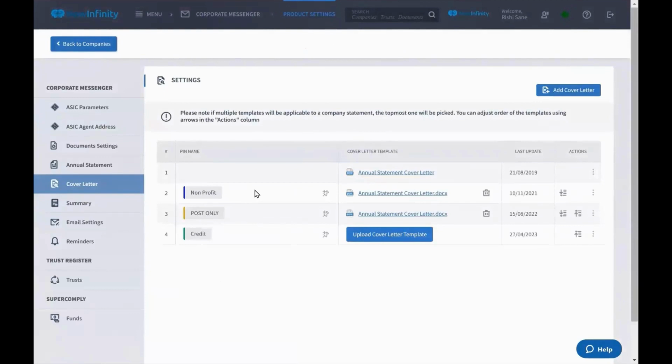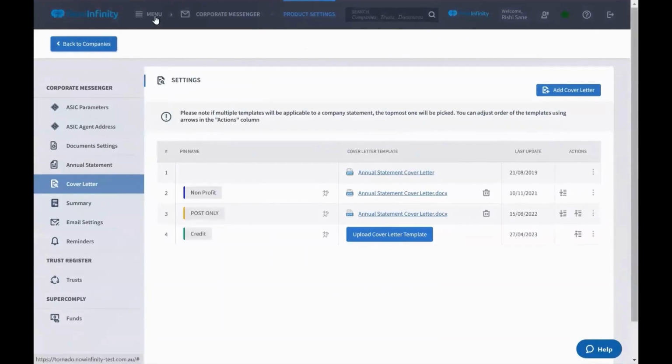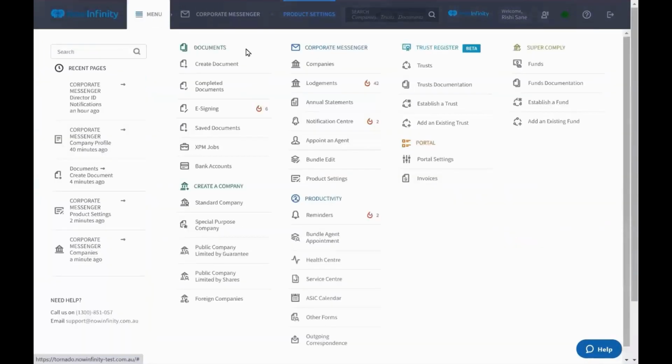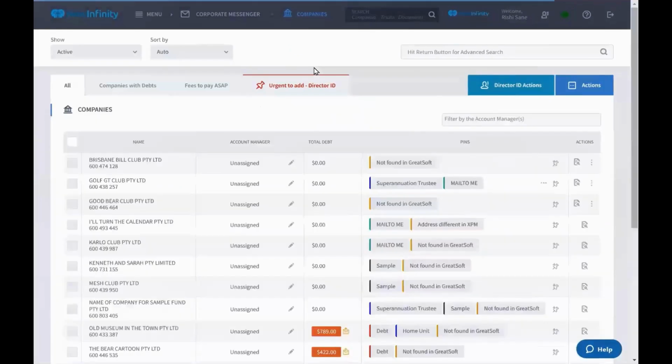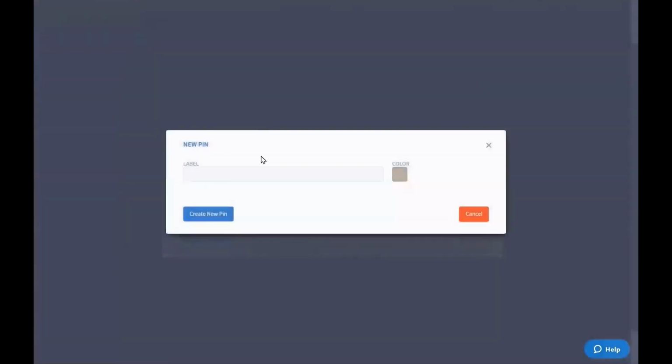There could be clients who do not have a debt with ASIC and do not require a certain portion of the annual statement included. So this basically allows us to amend the text for the cover letter and reattach it on the system so that the annual statement automatically picks up a specific cover letter depending on the pin associated with the company. It is easy to add pins on the system and assign them to companies. To do this, you can come into the companies list, click on Actions, Manage Pins, create a new pin.